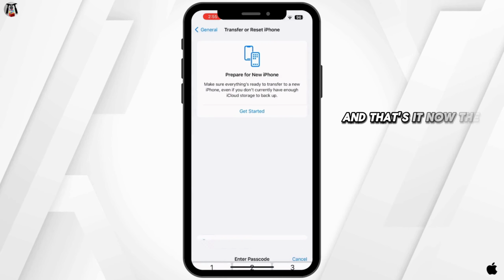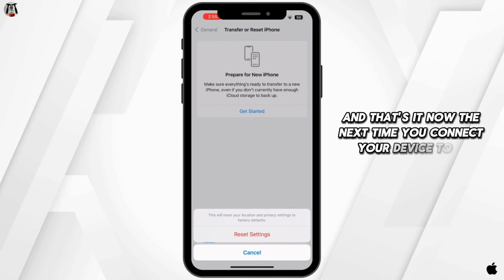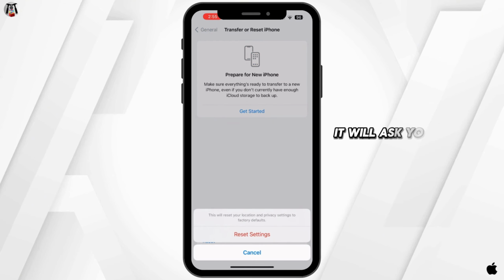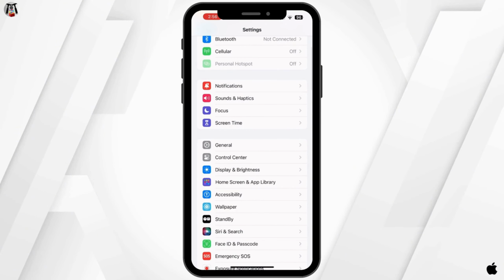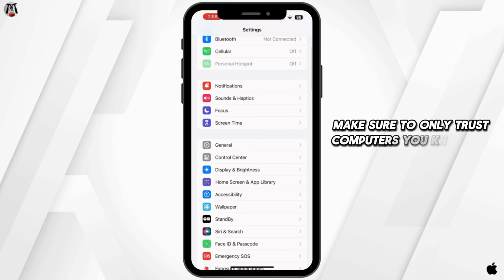And that's it. Now, the next time you connect your device to a computer, it will ask you to trust it again. And there you go. This is a quick and easy way to manage your trusted devices. Make sure to only trust computers you know are safe.